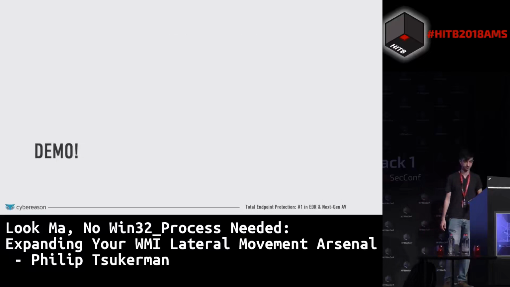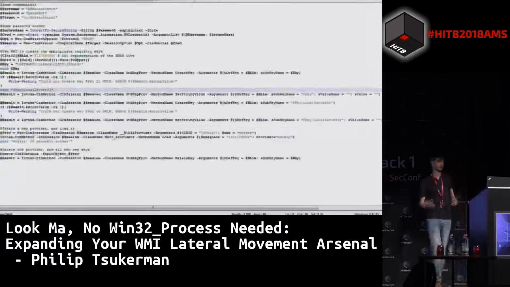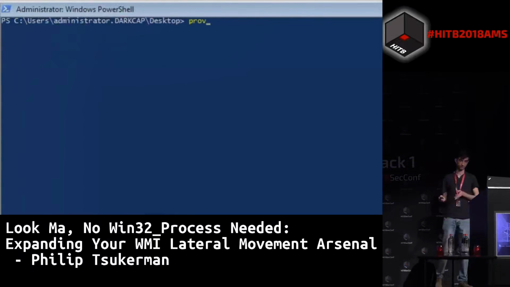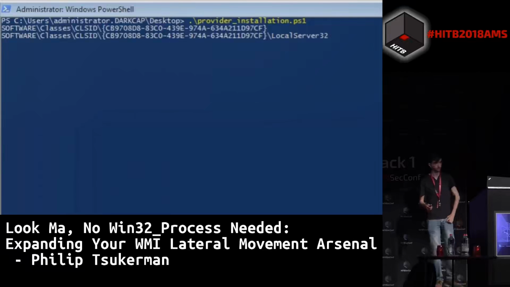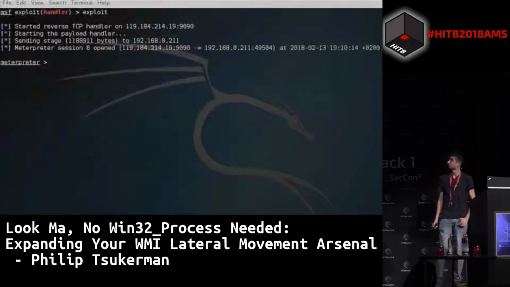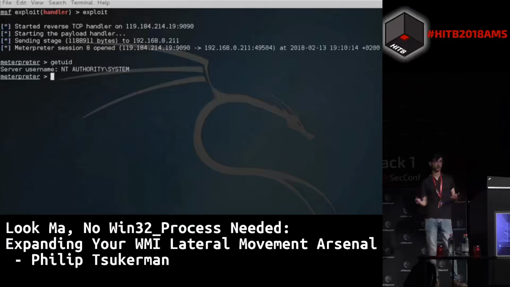So let's see how it looks. I'm going to remotely write a new COM object into the registry using WMI, register a new provider using the same COM object, and then load it with the MSFT provider's load method. So again, we have a system shell, and again, we have not used any variation of previously known lateral movement methods.